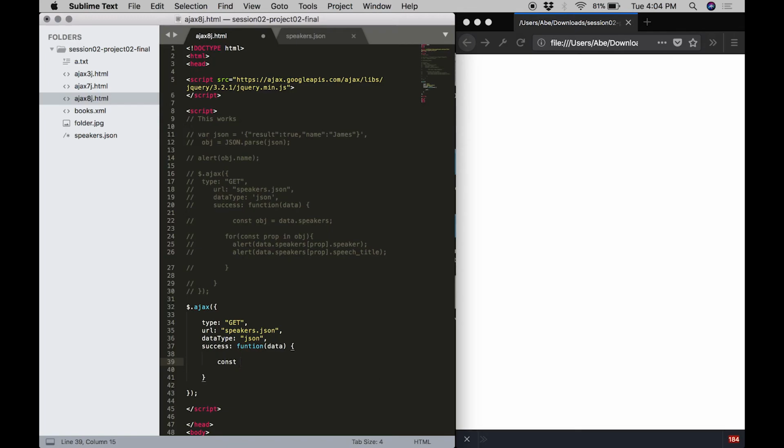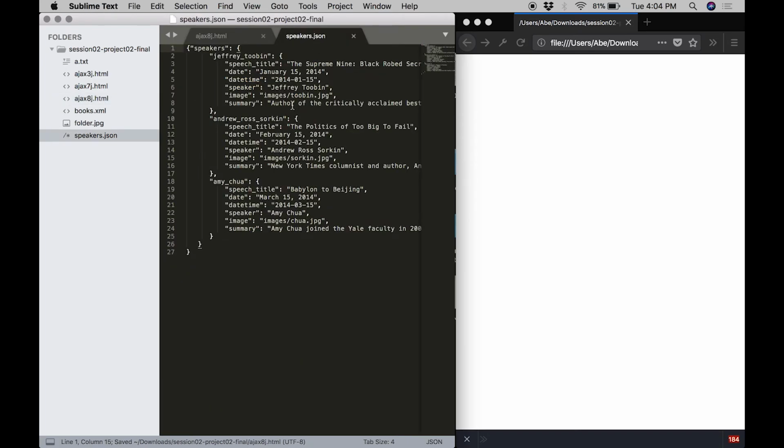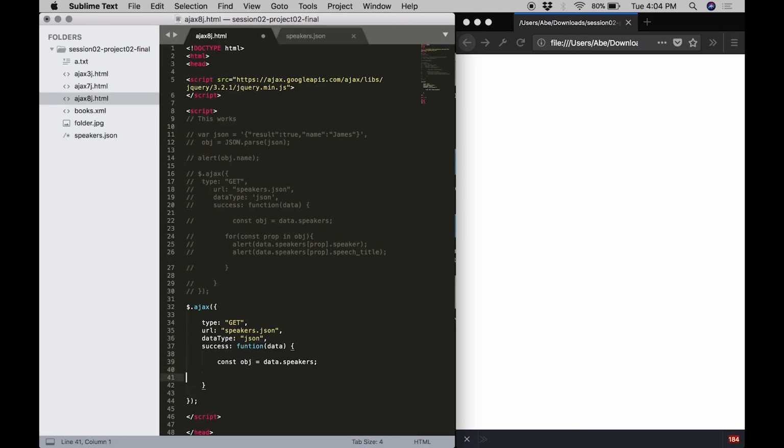So for this, we'll be adding a constant called object, or obj for short, which will be data.speakers. We are referencing this from, of course, the JSON file, and this is what we're referencing, speakers. So when we create that constant, we'll do a for loop, and within the for loop, we'll have a properties constant, and we'll say in the object, for every property in the object, we want to alert the speaker and then the speech title. So that's what we're typing out right now.